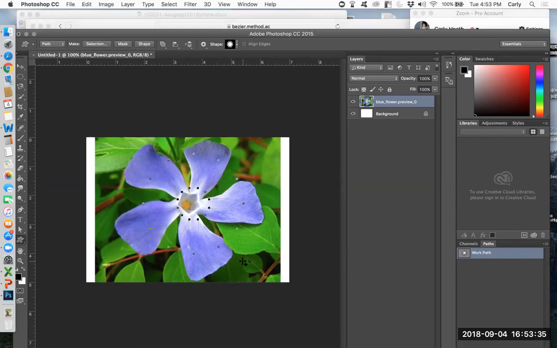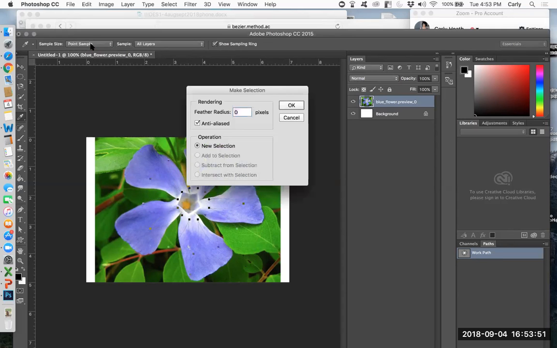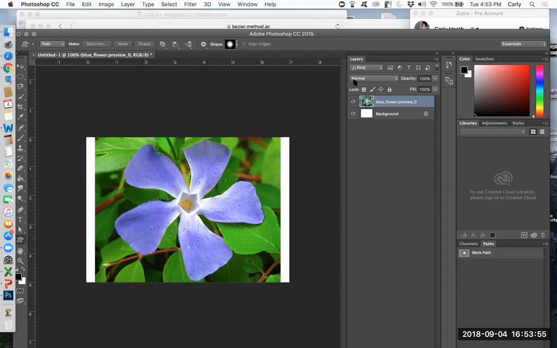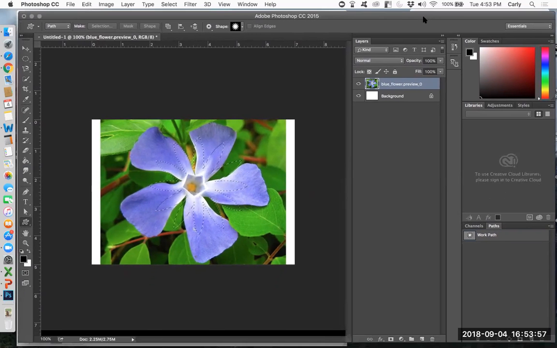I don't yet have a selection. So I need to turn this path into a selection prior to making my layer mask. So I'm going to go up to the top of the screen and I'm going to click the Make Selection button. And then I'm going to click OK. And then I'm going to go down to the bottom of the layer panel and I'm going to click on the square with the little circle inside of it.